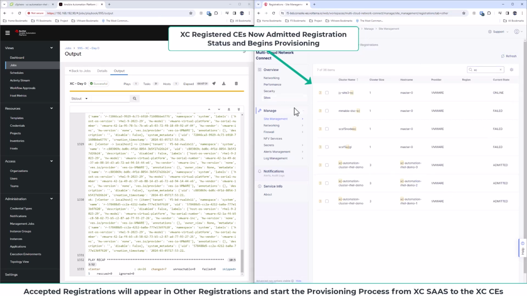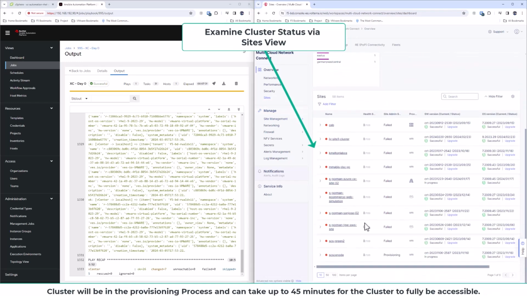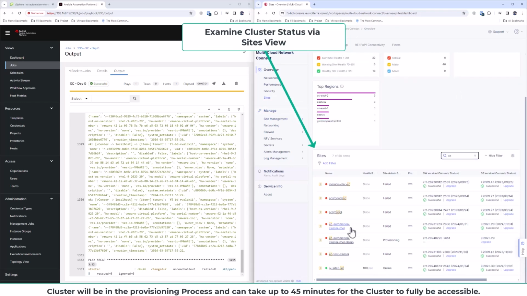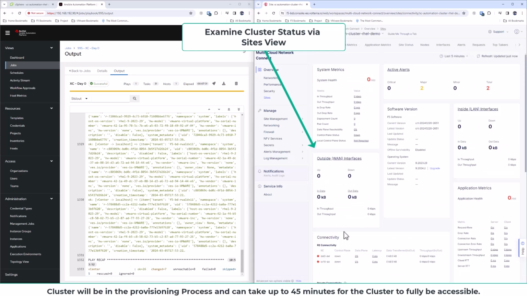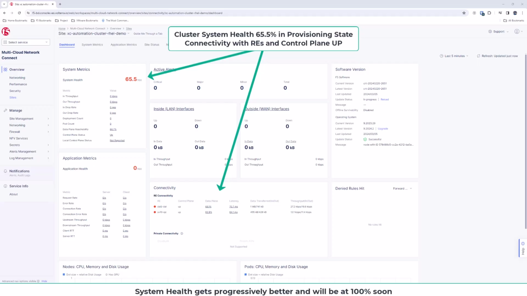So if we go take a look at sites, we'll be able to search for our specific cluster that we just created, which is called the XC Automation Cluster Rel Demo. And you can see that the system health is at 0%. But as time goes on, we wait about 45 minutes, we'll start seeing that the system health has gone up to 65%. And if we wait about 10 more minutes, it will be complete.